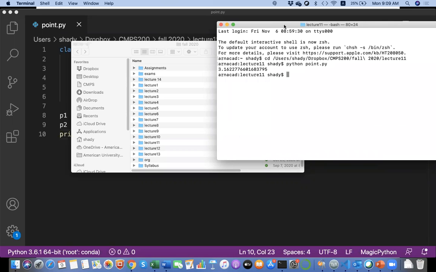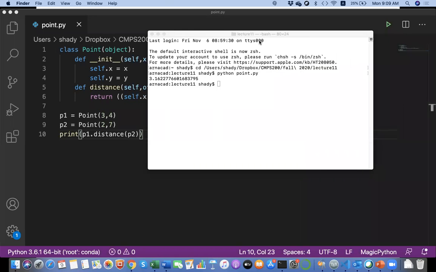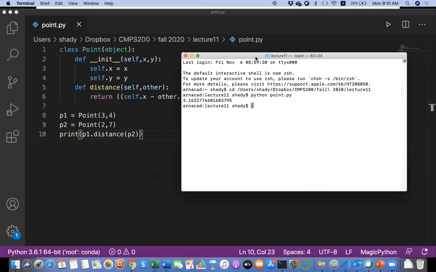What it does, it prints the distance between these two points. So let's see what really is happening here. I'm printing P1 dot distance of P2. What does this mean? The interpreter will see P1 dot distance. Oh, I know that P1 is a point, so I'm going to call the distance function defined inside the class Point definition.